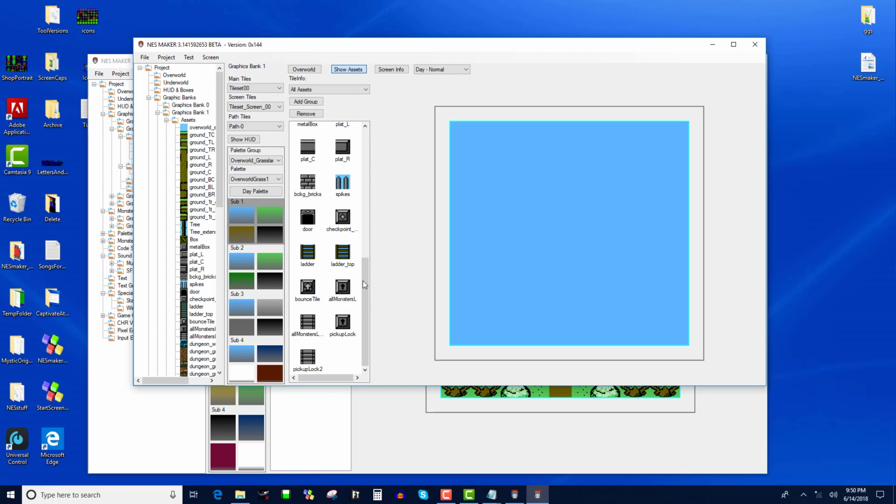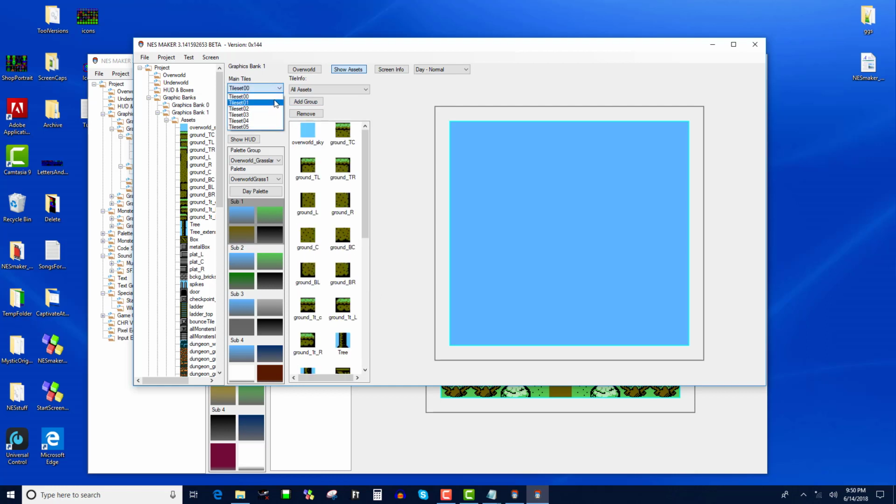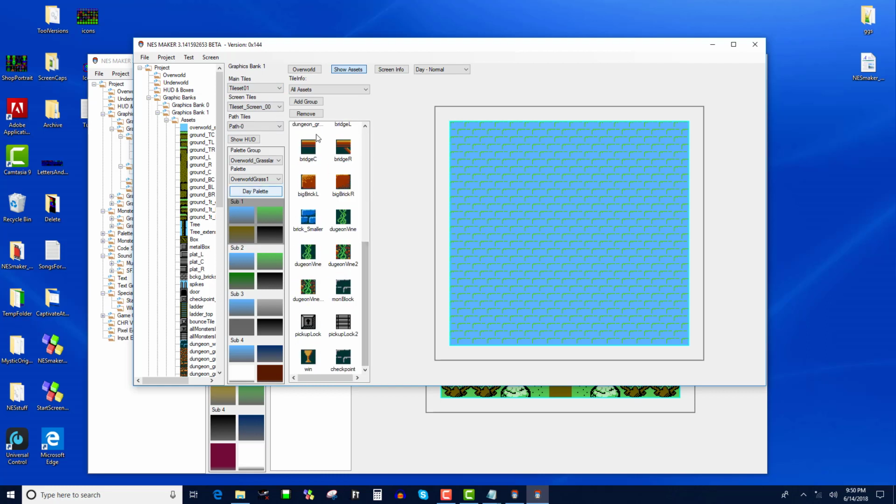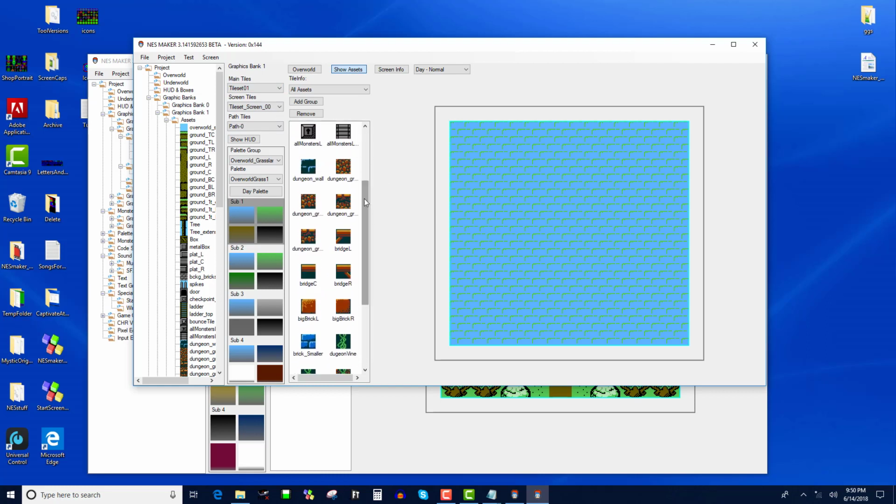Okay, if I change my main tiles, all my main tiles are different. This is the underground, the dungeon tiles right here, but I still have my screen tiles set to the same, so they still show up. So this is sort of what I was trying to show you before, and how you can start combining tiles with main tile sets and screen specific tile sets, and why that's super helpful.